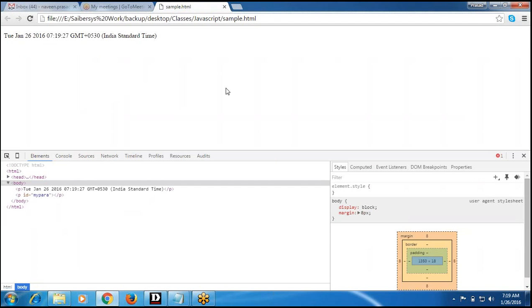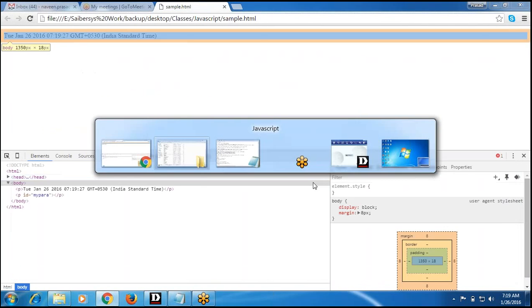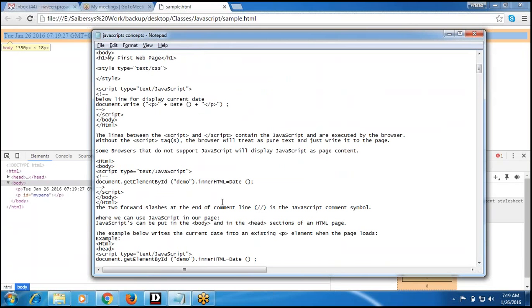Okay, same code, and this is a simple example. The lines between the starting script tag and ending script tag contain the JavaScript and are executed by the browser. Here there is no compiler. Only the browser can compile and debug the code and display the output.